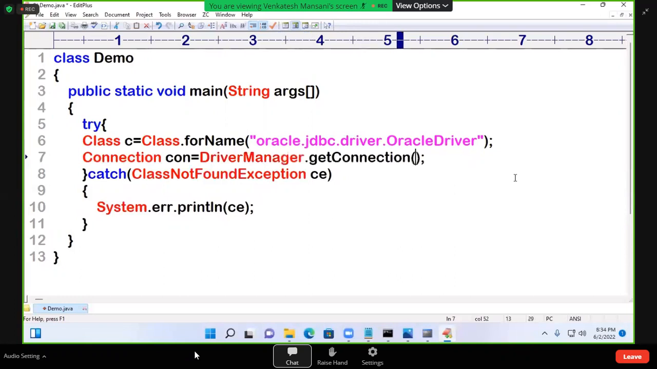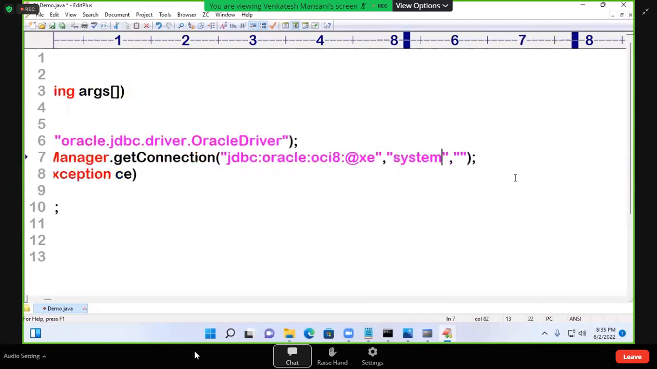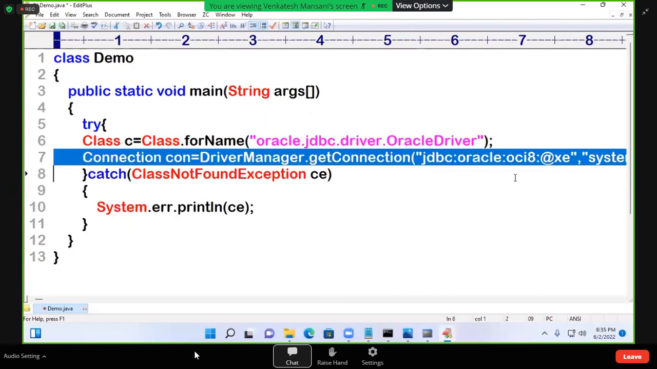Now, how many parameters, and of which type? String type, three strings. What is the first one? The URL. What is the URL I gave? jdbc:oracle:oci8:@ service ID XE. In my system, username is system, password is manager. With this line, the connection is established. Don't write yet, I'll give you time for writing.